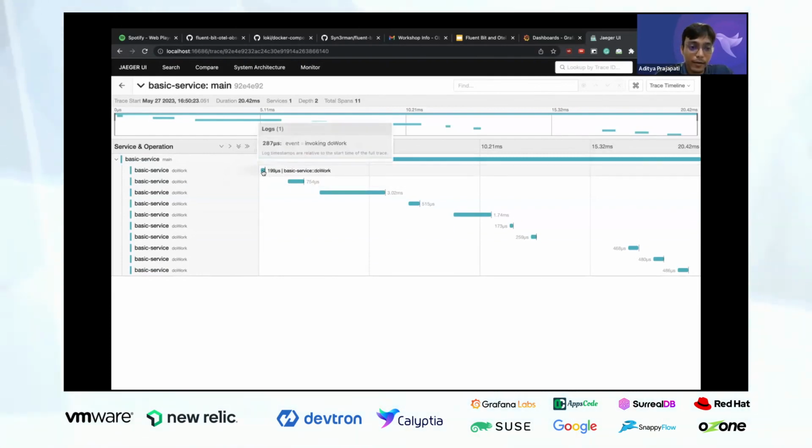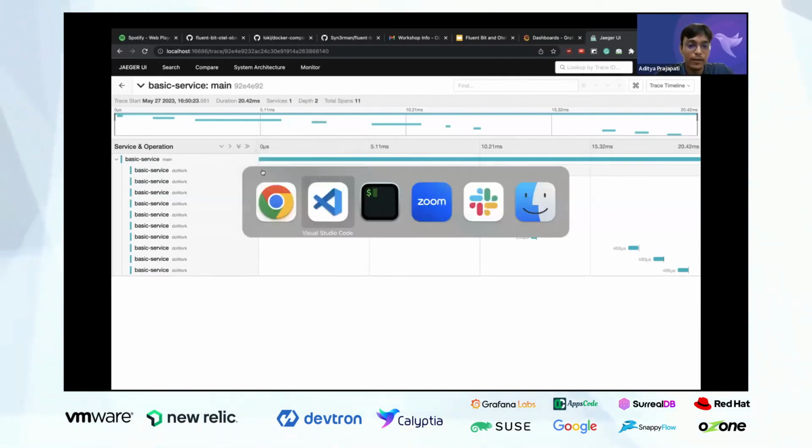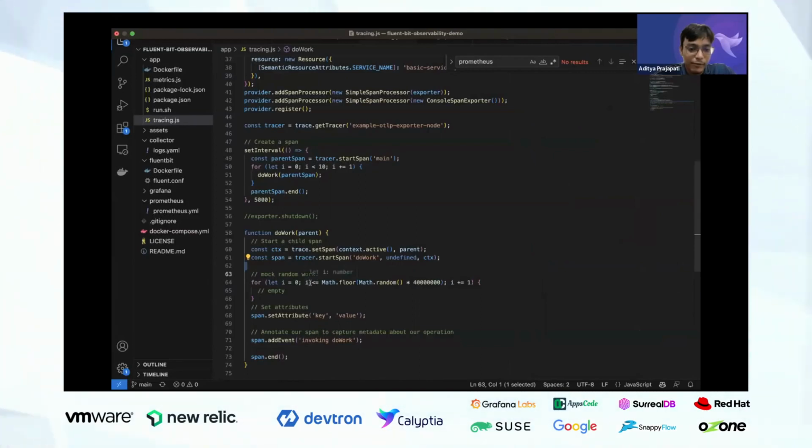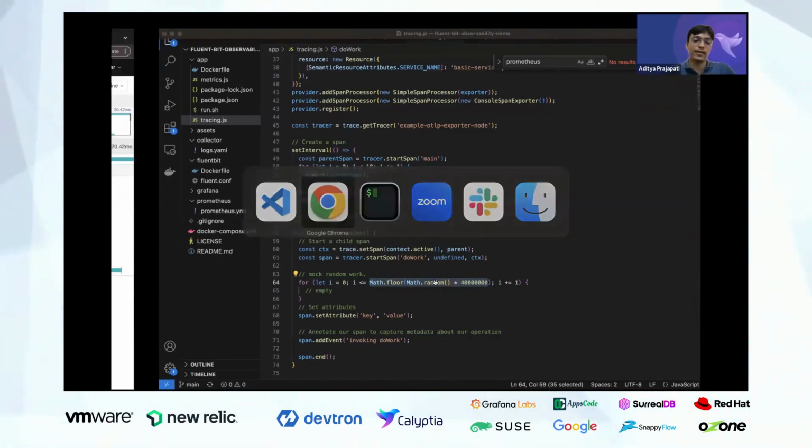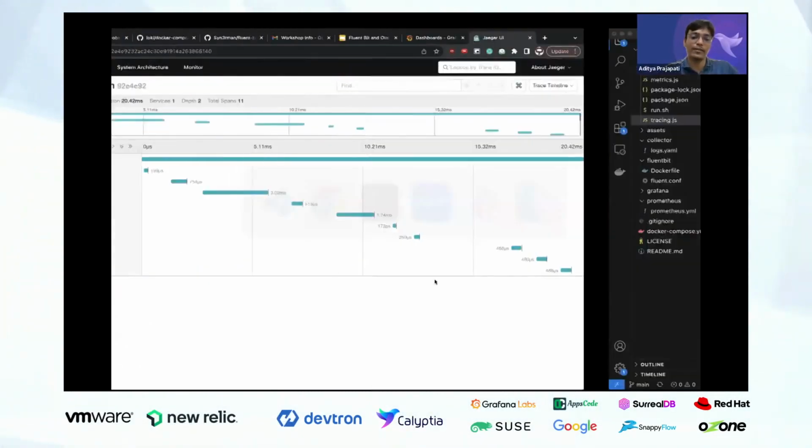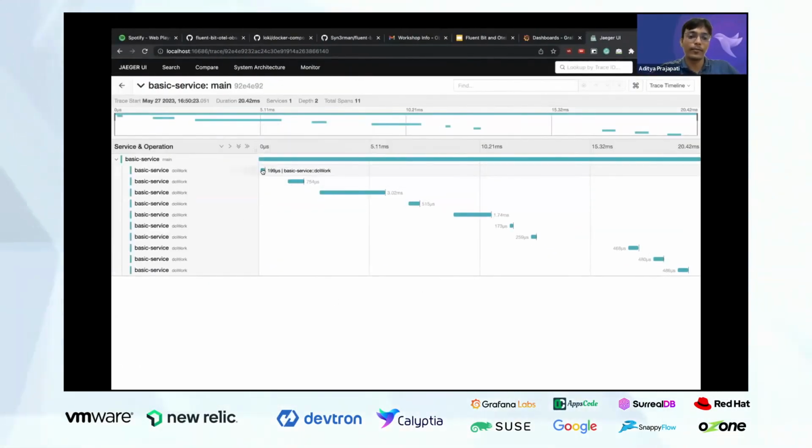And the time that it is showing here is because it's coming from this. We are mocking random work. So basically this function takes time to run. The for loop takes time to run. So that's the amount of time each child span took to essentially run.